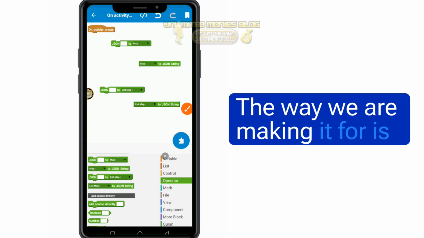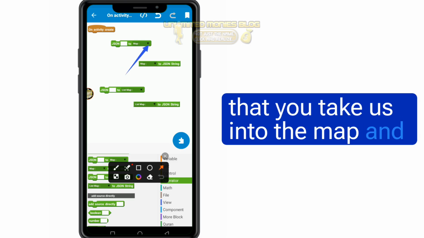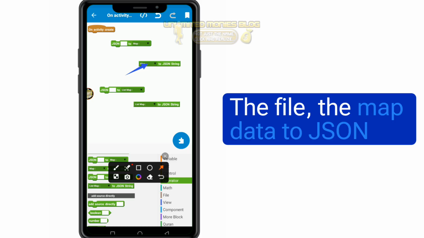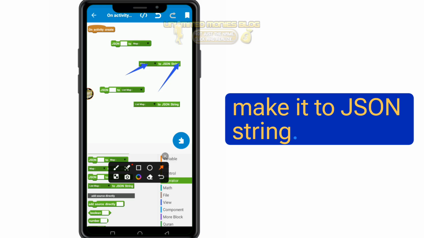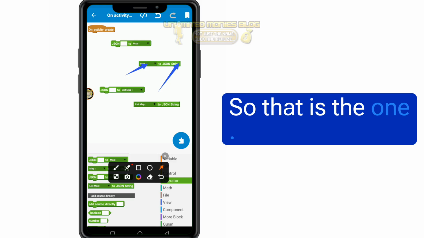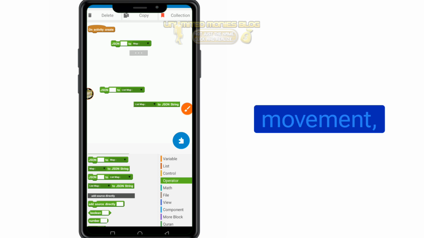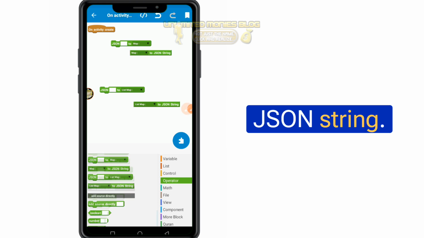The reason we are making it is because this one takes JSON to the map, and this one will now pick the map, the file, the map data, to a JSON string. So it automatically makes it a JSON string. So that is the one. This one and this one are in the same movement, but it helps the map move to a JSON string.